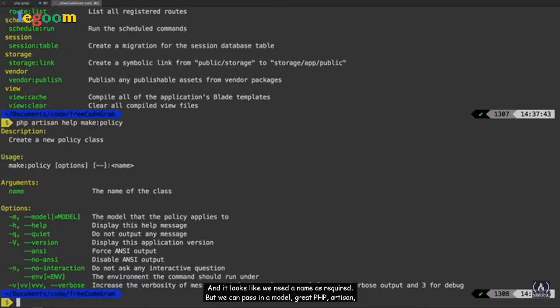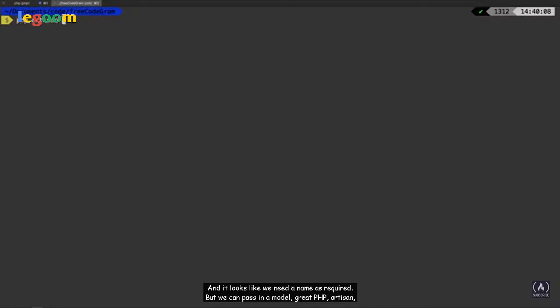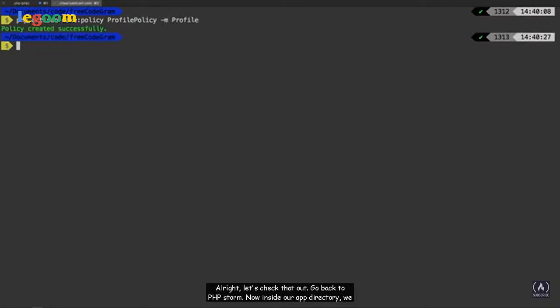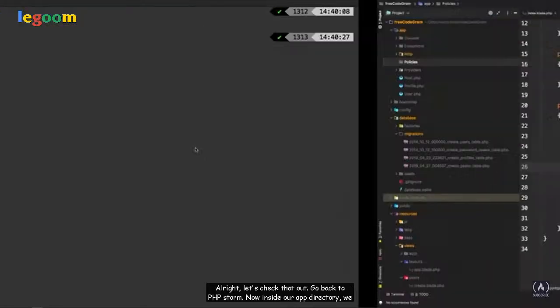And it looks like we need a name as required, but we can pass in a model. Great. php artisan make:policy ProfilePolicy, and the model is going to be Profile. All right, let's check that out. Go back to PhpStorm.